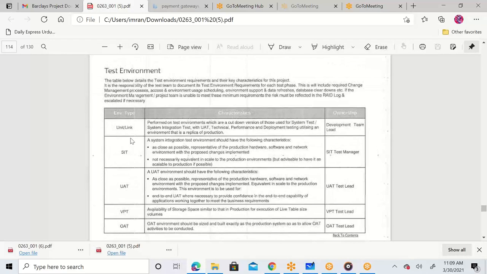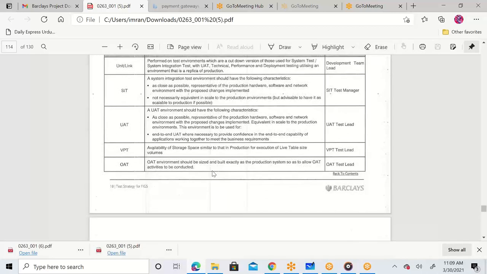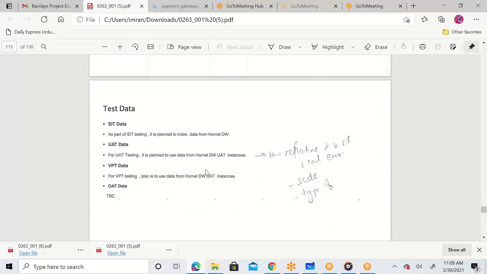Test environments. What testing environments will be used for unit testing, development, SIT testing? Who's going to do it? Test environments, which were cut down version, user system testing with UAT, technical performance deployment, SIT system integration environment. So this is the dev environment. UAT will use UAT environment. VPT will use QA environment. OAT will use QA environment. Test data: SIT, UAT, VPT, OAT.